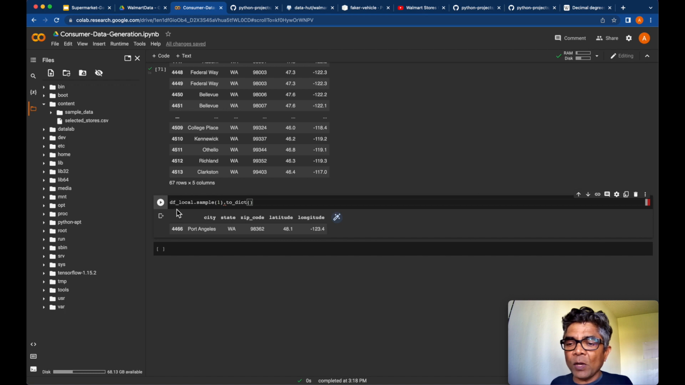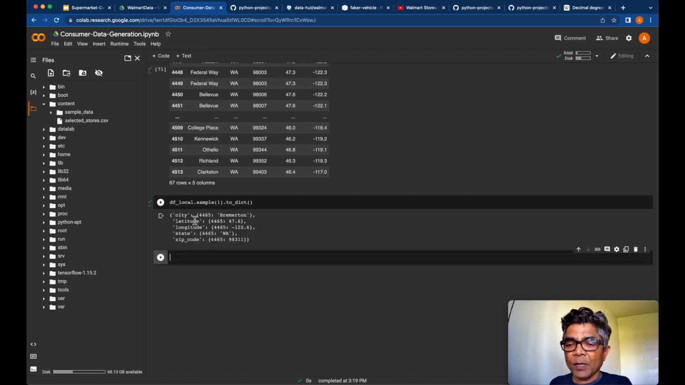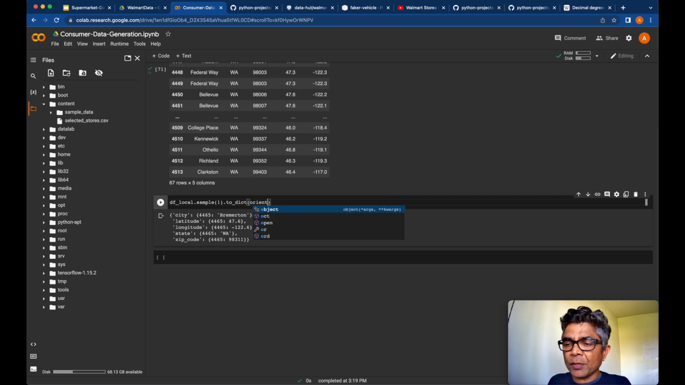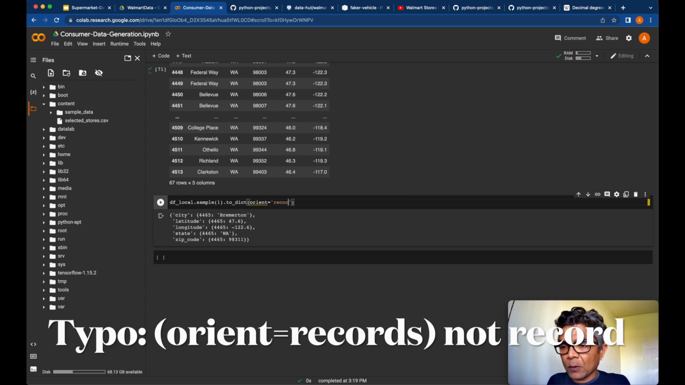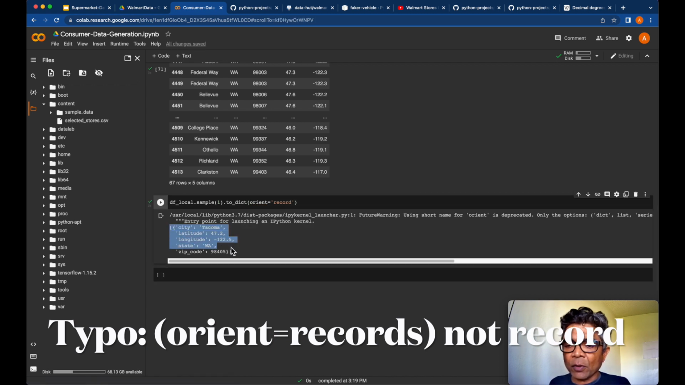So the result will become a dictionary, and you see that the only problem is that it is taking a record ID and setting its value. We have to change the orientation, so the city will be city, latitude will be latitude, rather than this value. So let's fix this, and we need to change the orientation equals record. Now you see that your record is created.